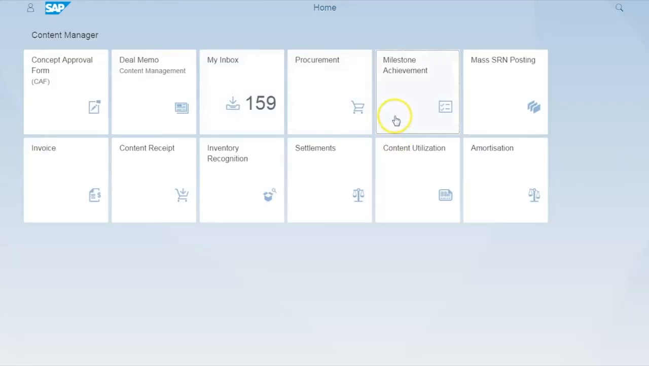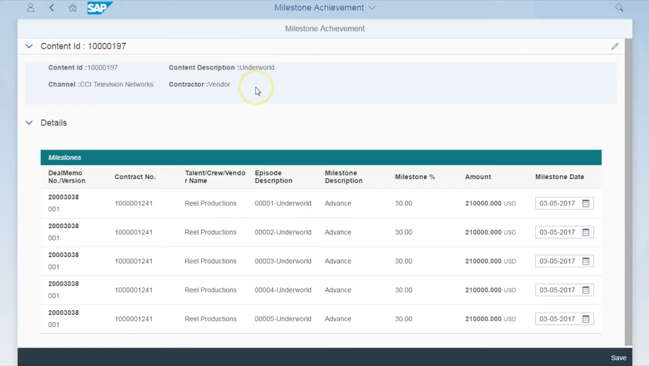Before any payments are released to the vendor, we have to enter the Milestone Achievements. This means we have to tell the system that we've arrived at a milestone and some payments are to be made. So let's do this. The channel is CCI Television Networks, who produce Underworld. I've updated the 1st to 5th episode on today's date.